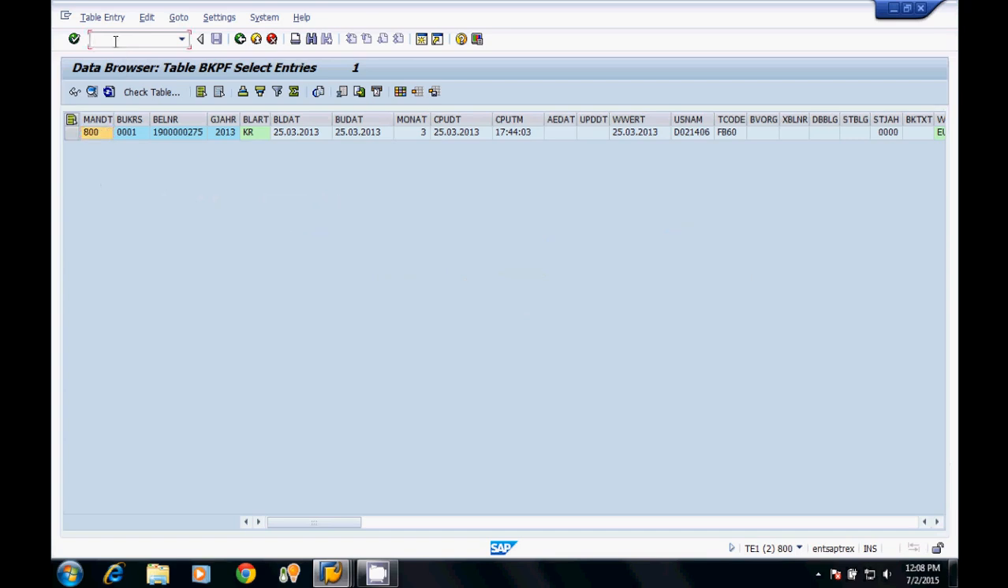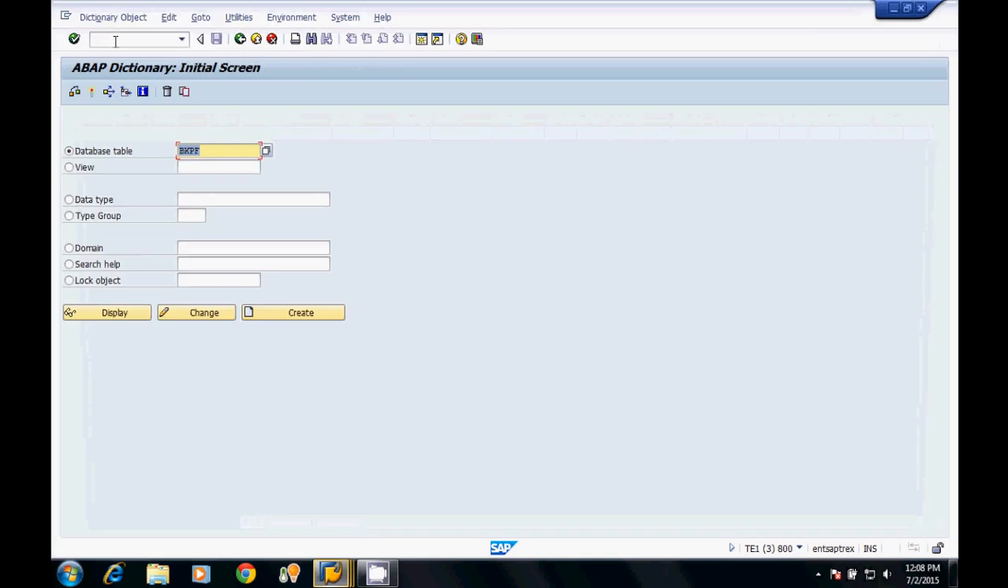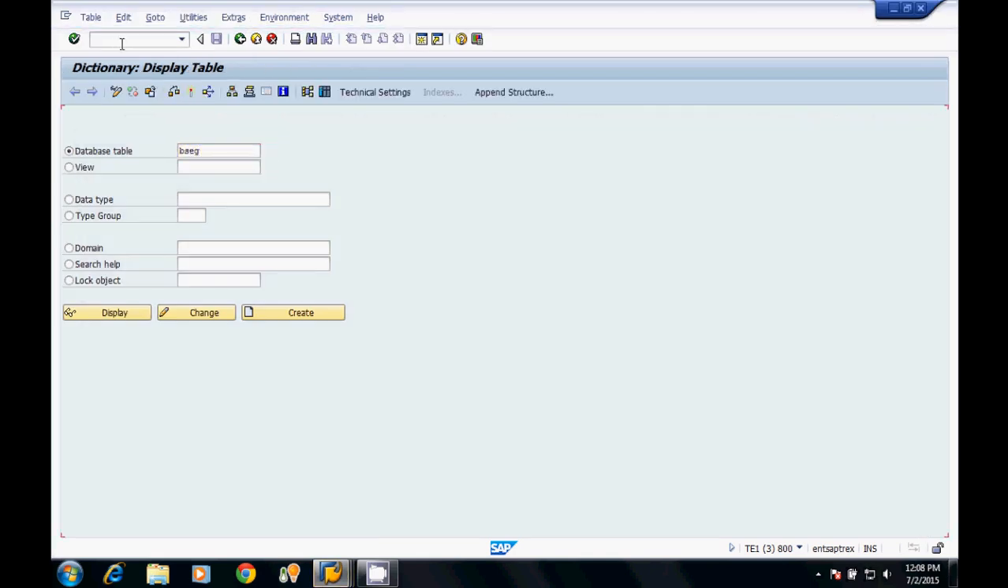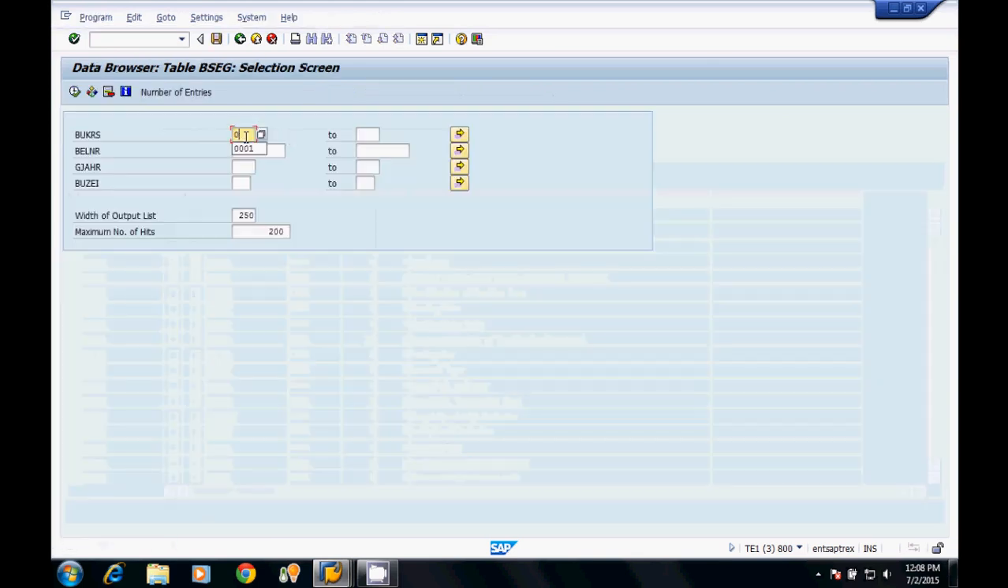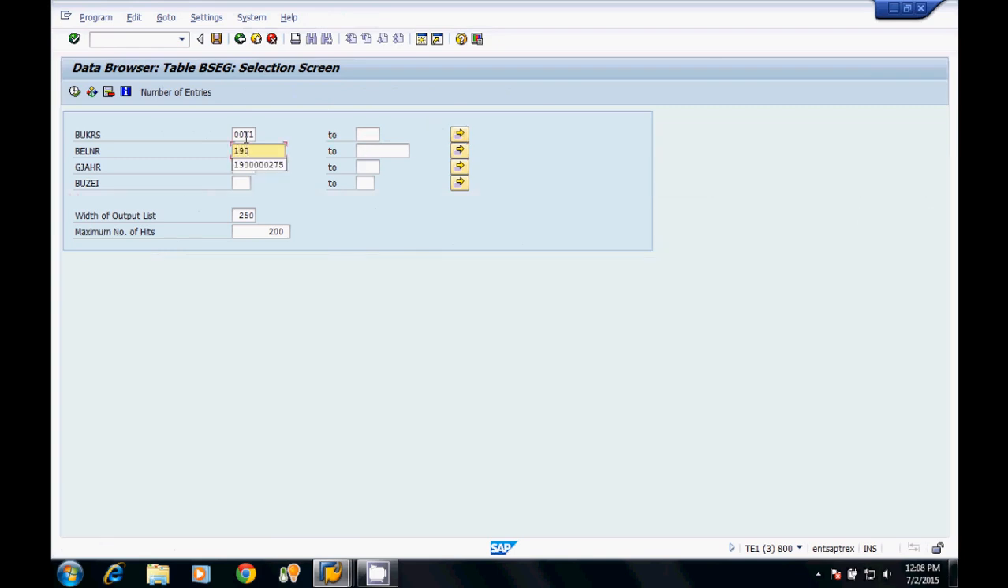So now we will display one more table, that is BSEC, with the help of the SE11 transaction code. I am displaying the table, going for the contents of the table. Now I am passing the same entry: company code 0001, document number 1950275, and fiscal year 2013. Now I am executing the contents.